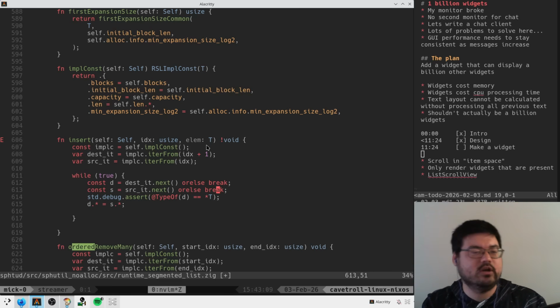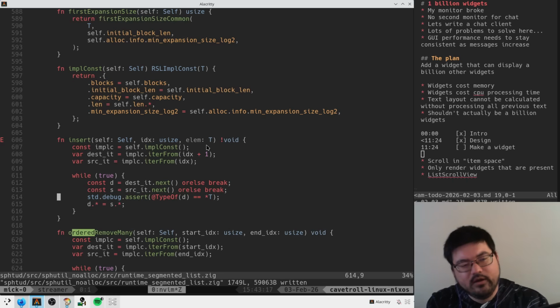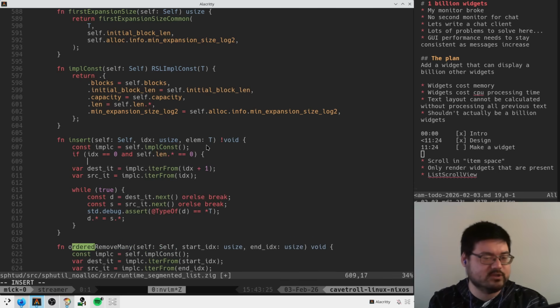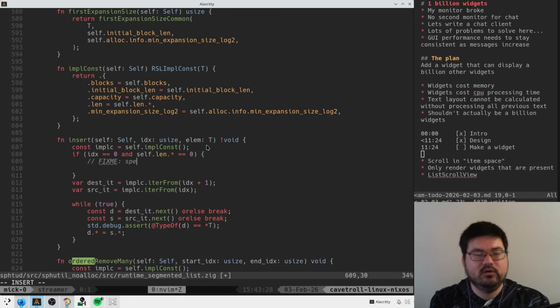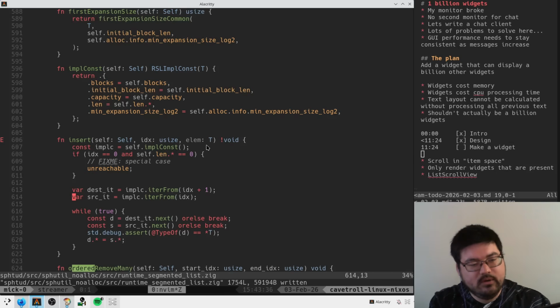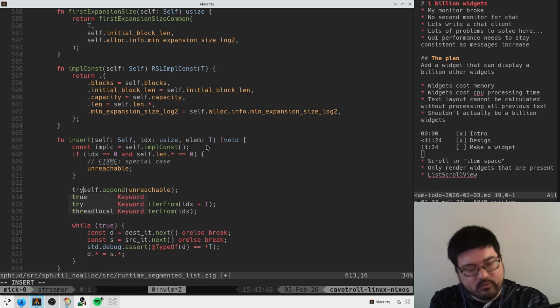I guess if we're trying to insert at 0, then we may or may not fall over, right? If index is equal to 0 and self-len is equal to 0, I feel like that's a special case. But not sure yet. So we need to push something first, right? Yeah. So we append an unreachable.